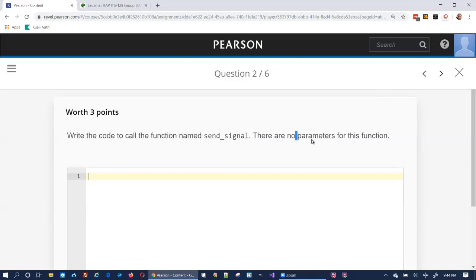There's no parameters for this function. Write code to call the function named send signal, and there are no parameters for this function. So it doesn't tell us whether or not it returns a value. Let's assume it does not. It's got no parameters. If it's got no parameters, you still need the left and right parentheses, but that's about it.